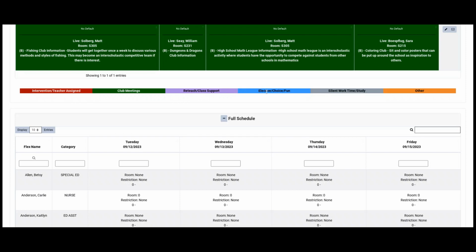The blue would be electives or choice or fun activities, maybe intramurals, things like that. The gray is just if you need a place to go in and study and chill, just silent work time with your earbuds in or whatever. That's fine. Sometimes we'll have special things that will be orange. And then red means it's teacher assigned.